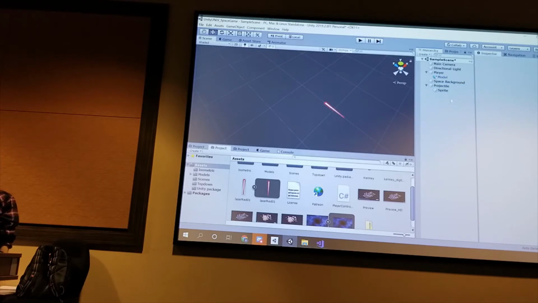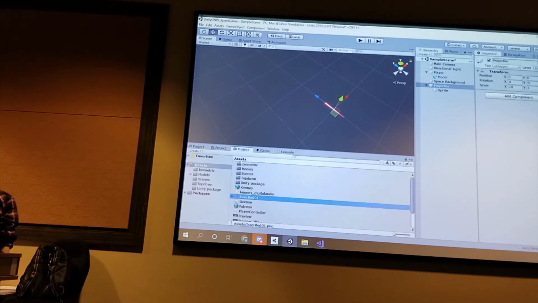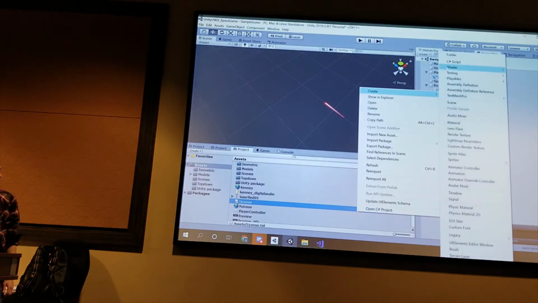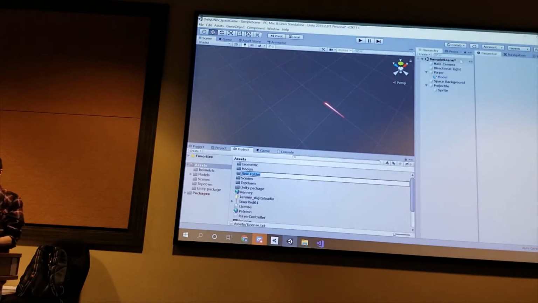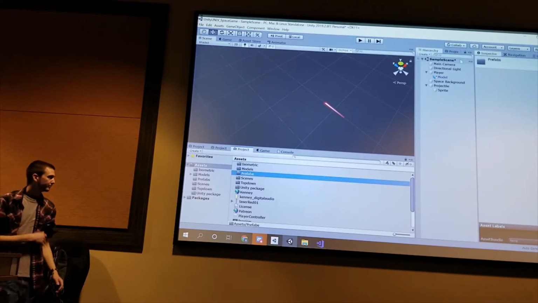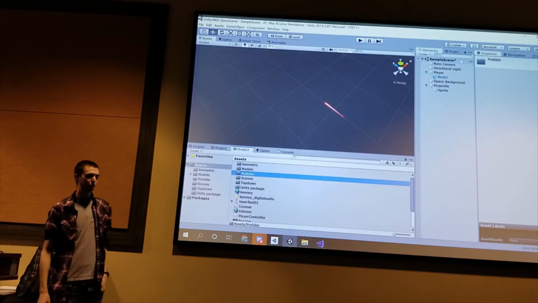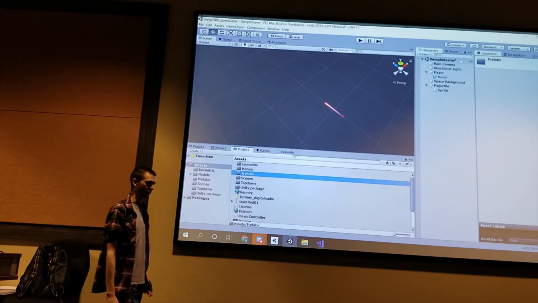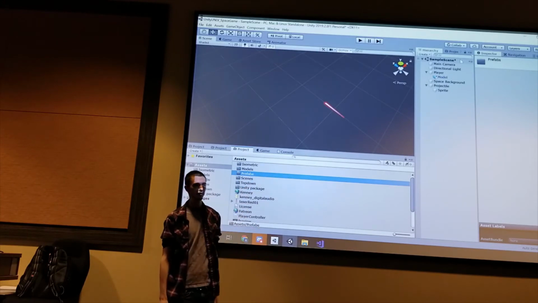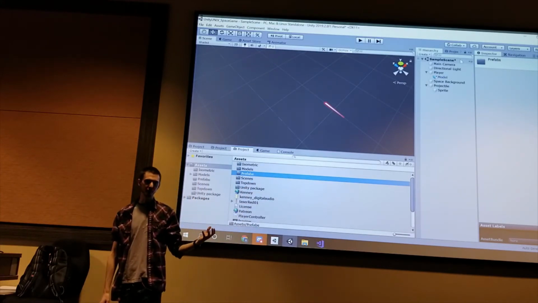So I've got a projectile, I've got a sprite, and now I'm going to make what's called a prefab. So in the project, I'm going to right-click and create a folder. There we go, folder, and this is going to be called prefabs. So prefab is a fancy word for blueprints. I don't want to have to rebuild that projectile every time. I want a blueprint that describes how the projectile is set up.